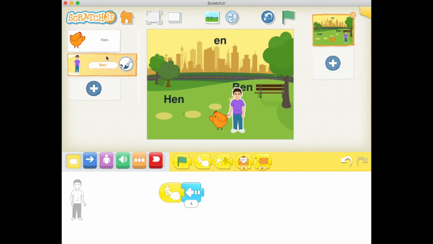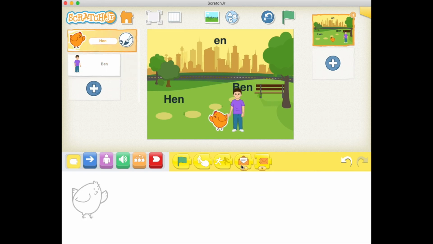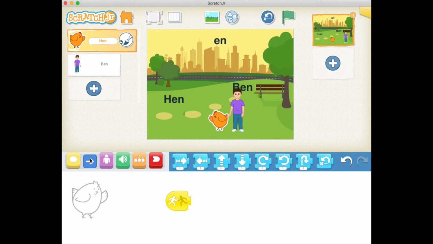Now, we want to click on the hen, and to make the hen run away, we want to use this start on bump. So when the hen is bumped, what is the hen going to do? Well, let's go to the motion block, which is the blue color. We want the hen to move to the left. How many steps? Let's try 5 steps. Now let's test this out.